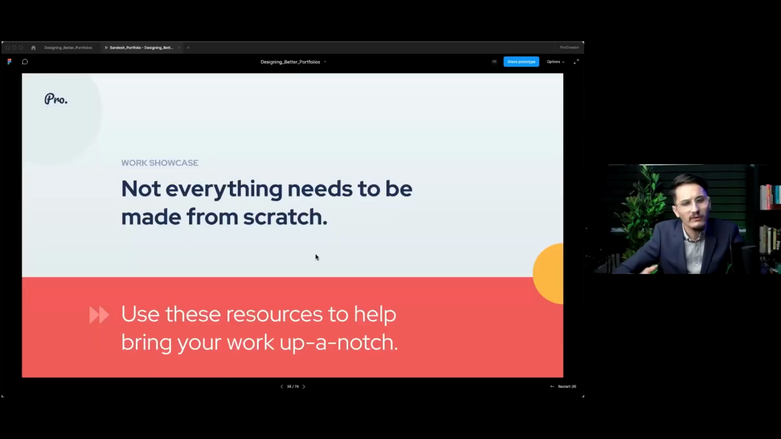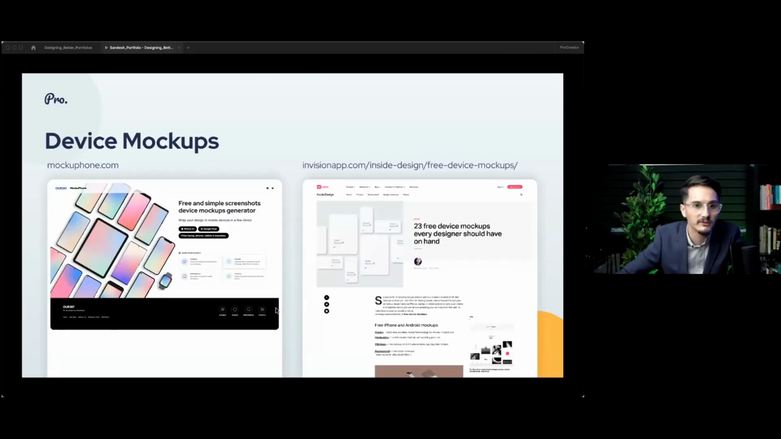So not everything needs to be made from scratch. You don't have to make the mockups. You don't have to go ahead and make an iPhone screen. You don't have to make a floating visiting card on your own. There are a lot of things that already exist on the internet, paid as well as free. So you could always use that and speed up your design process. These resources will help bring your work up a notch.